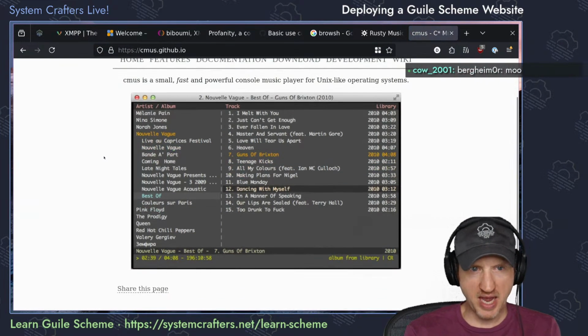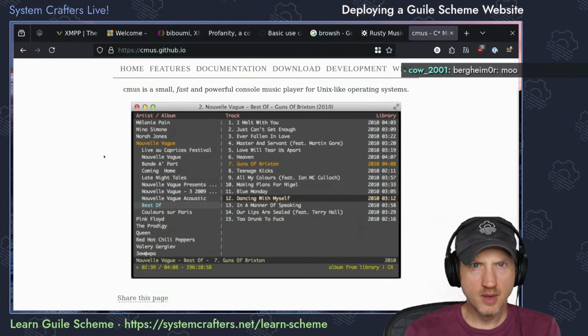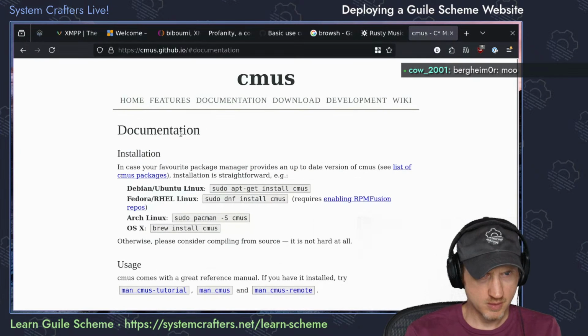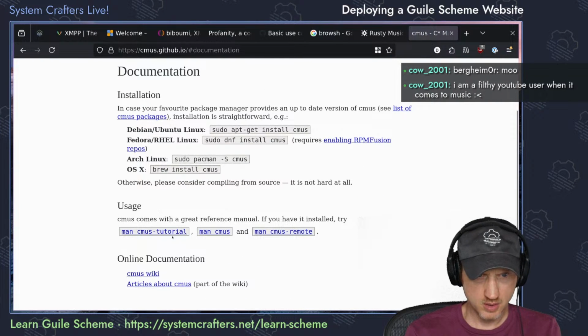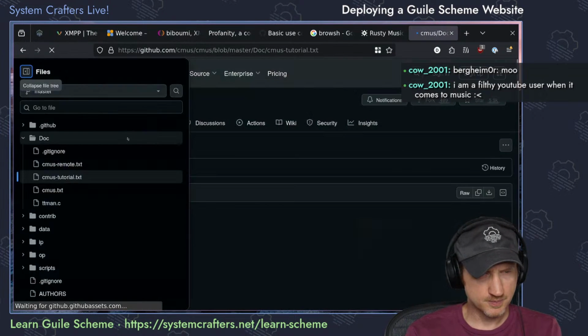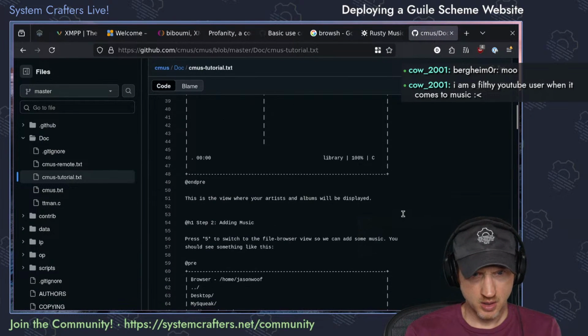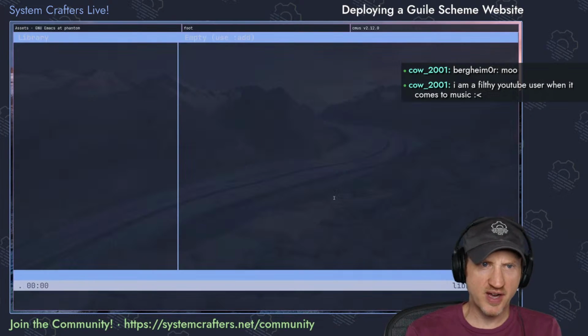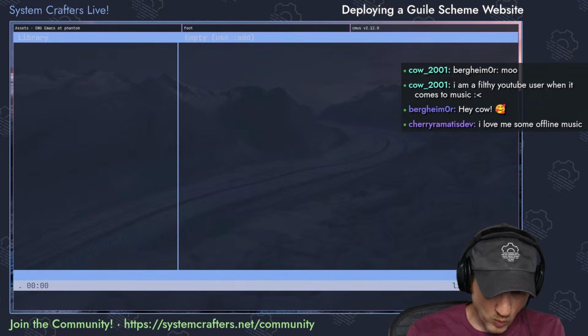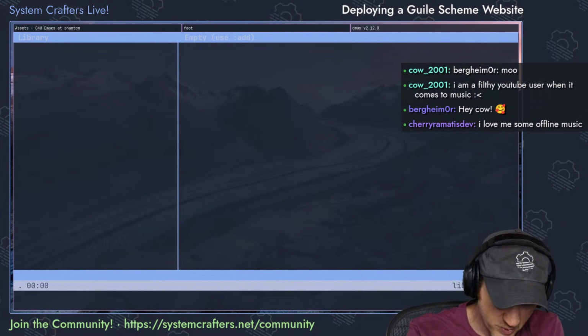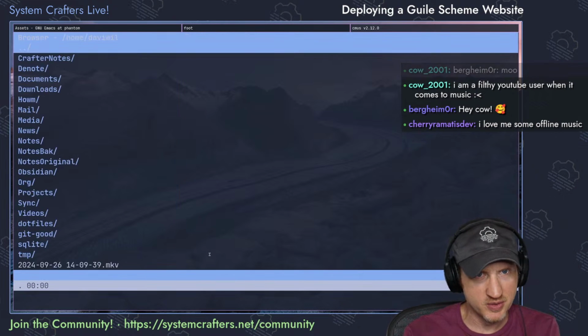That's what it looks like when you actually have music in here. Documentation. Usage. CMUS tutorial. Great. Starting CMUS. Press 5 to switch to the file browser view. Now, you're probably wondering, why aren't you using EMMS? Well, that's because we're not trying to use Emacs tools right now. We're trying to use terminal tools.